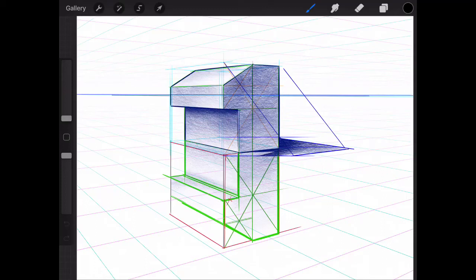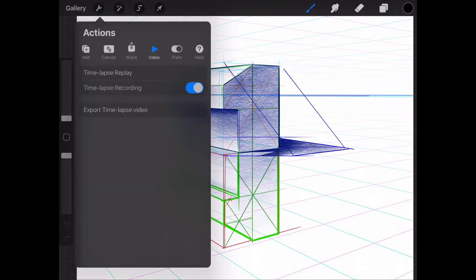For this first assignment, which is the reflection, you can see there's a reflection in the ground of this shape I made. It looks kind of like a big number 1. Let's play the time lapse. What I'm going to do is just scroll over this slowly.